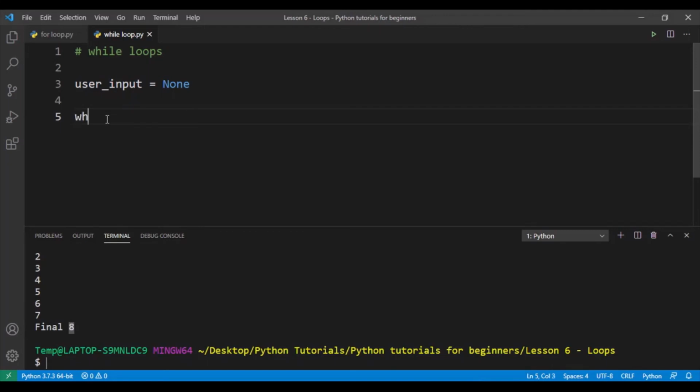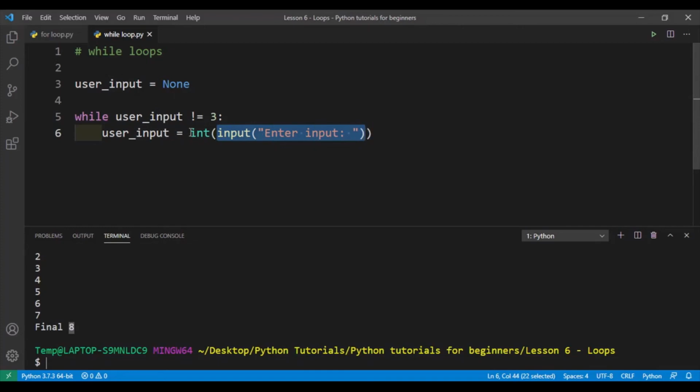Next, let's write a while loop, and let's type in user input not equal to 3. So as long as user input is not equal to 3, our program will keep running. Then we'll type out user input is equal to int of input, with "enter input" as our prompt. The input function returns a string, and this int function converts the string into an integer.